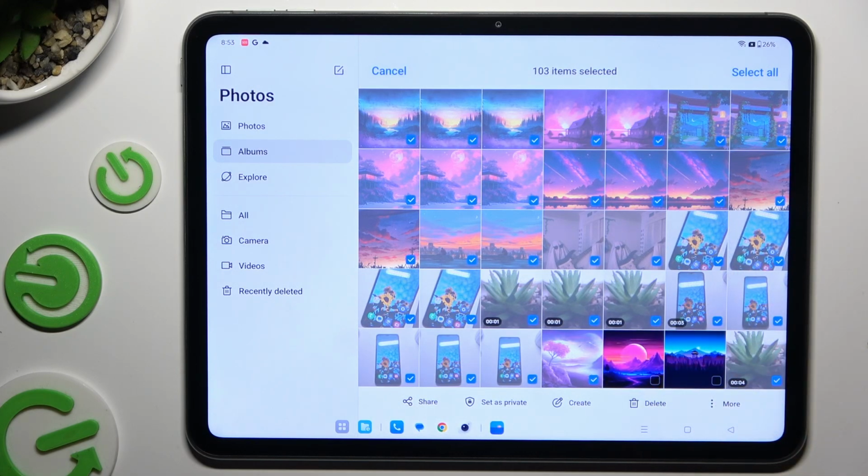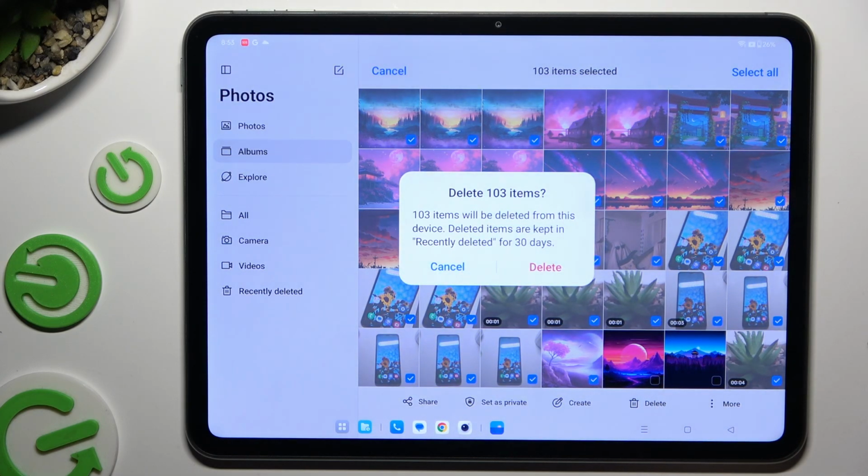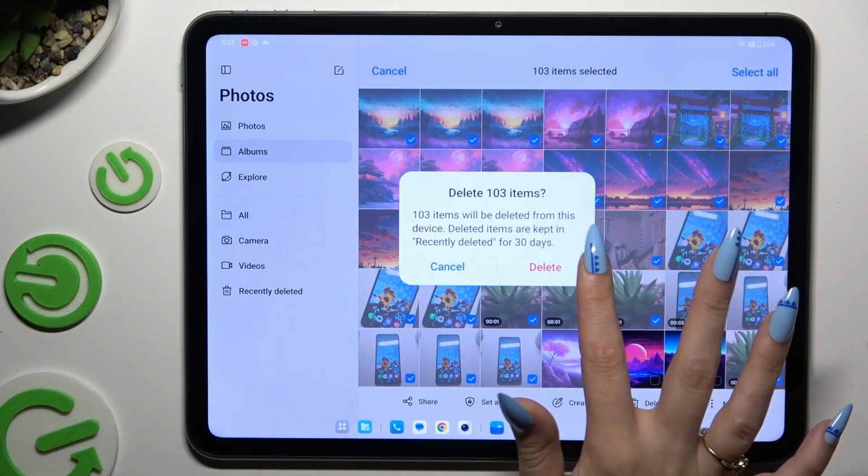To get rid of the rest, use the Delete button at the bottom and confirm your choice in the pop-up.